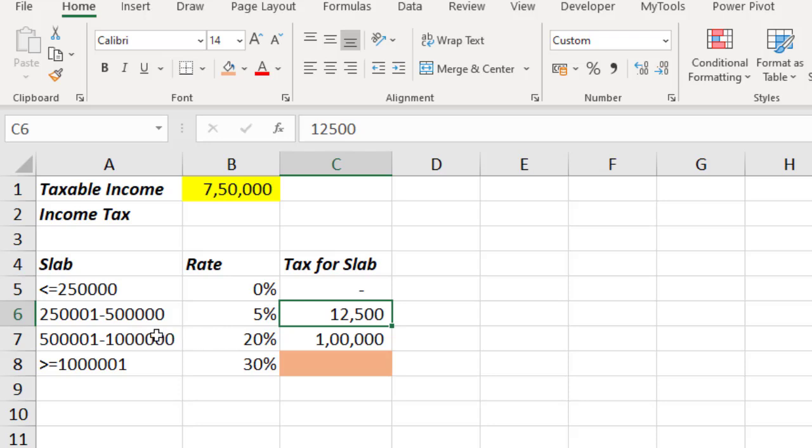Let's say the taxable income even crosses this slab. For this slab it is 1 lakh, because the difference between 10 lakh minus 5 lakh is 5 lakh, and on 5 lakh, 20% is 1 lakh. So if any person crosses even this slab, he has to pay 12,500 plus 1 lakh, so a total of 1 lakh 12,500, plus 30% on the excess over 10 lakh. That is the way we need to calculate the income tax.